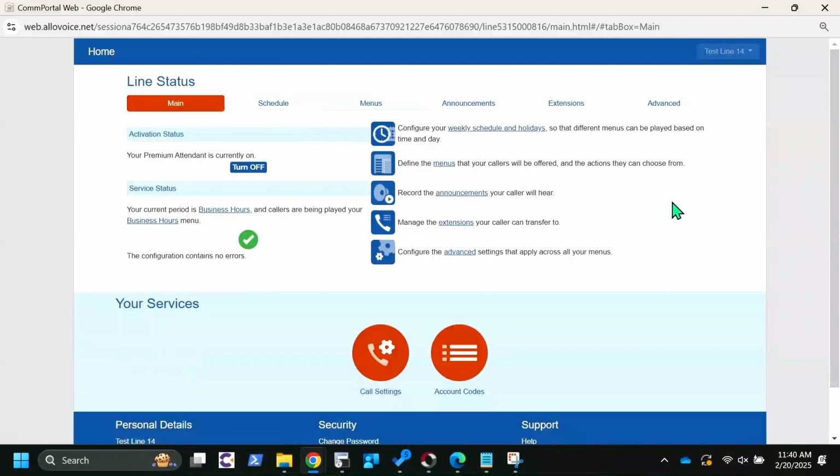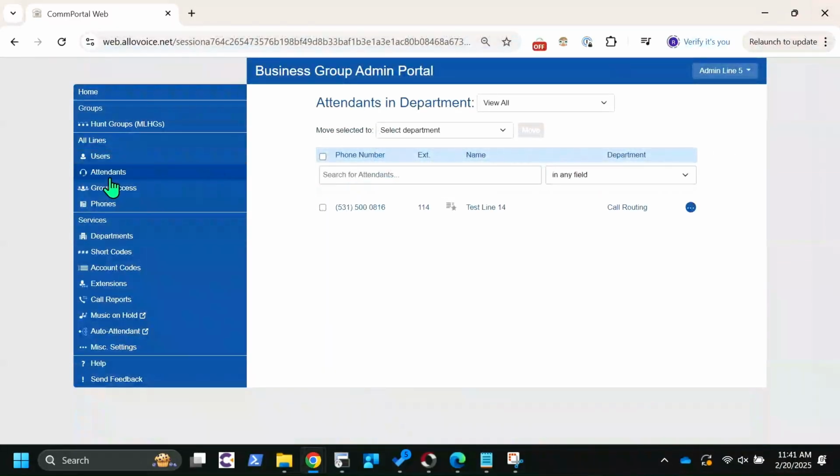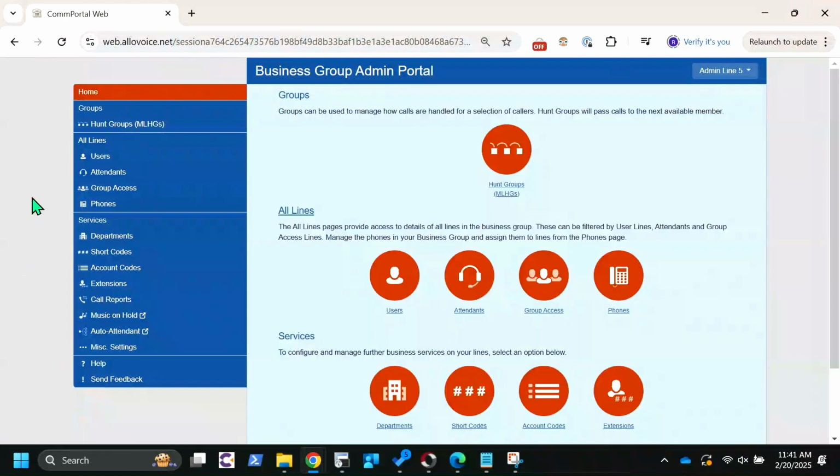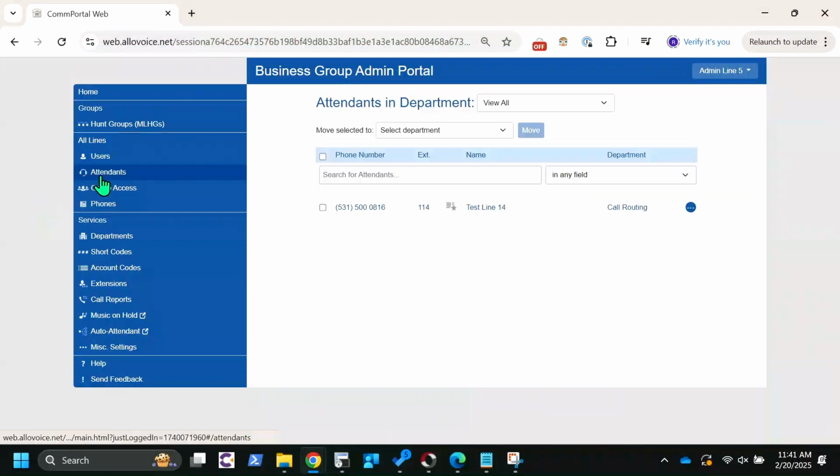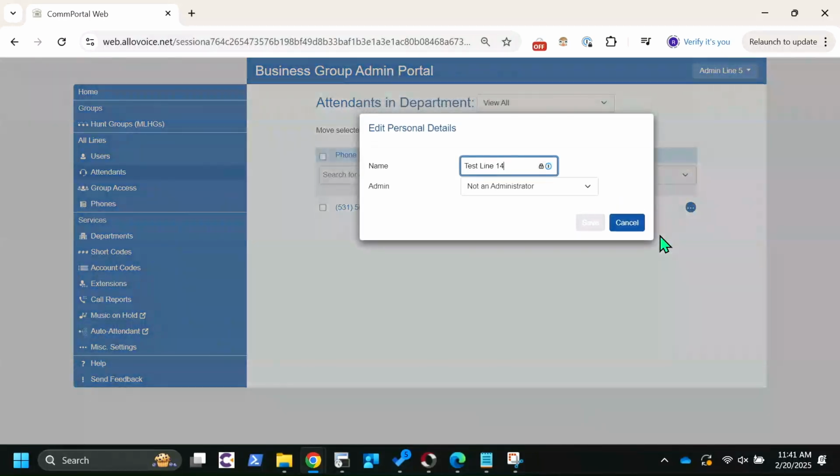But I say that to say from the admin Comm Portal page that we are learning about right now, in the attendance tab is where you would get to your auto attendant or auto attendants if you had more than one. I do believe you can change the name of that as well. Edit personal details. And we'll just call this main auto attendant.